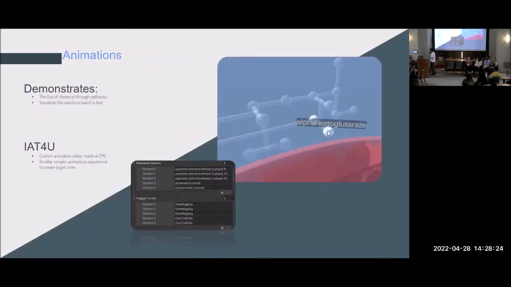On the next slide, however, I want to talk to you about one of the integral parts of our project, which is animations. The reason we have animations in this project is we want to visualize the flux through these reactions in a way that you can't really see in a textbook. In a textbook, you can't really play a video, as you all know.